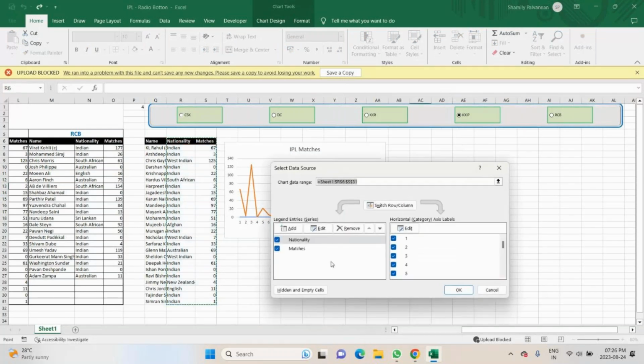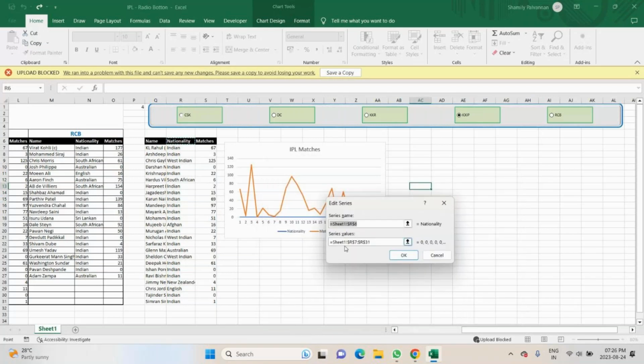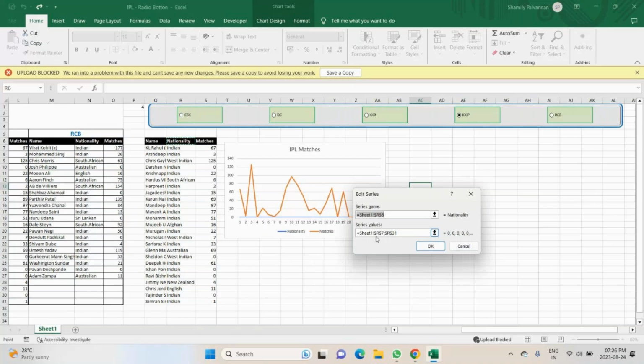Okay, select data. So this 1 2 3 what it is showing me is related to the matches, number of matches. If you want to change this to color match, see the number of matches, and here the nationality. Now we will go for this edit. See, series. Here what it says, sheet from R7 to what you are getting till R31 is your series value, and series name is nationality. Okay, so click on OK.